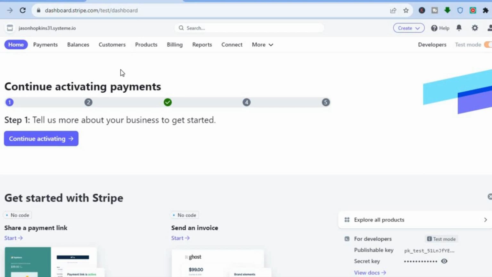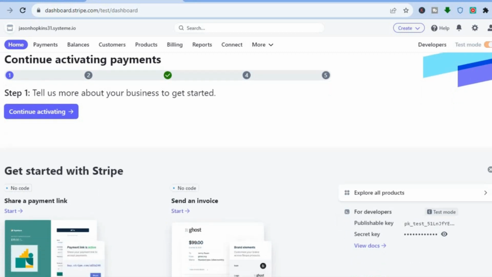Once you have signed in, you will be redirected to a dashboard just like this. And this is how your dashboard looks. And at the bottom of the dashboard, you'll see Get Started with Stripe.